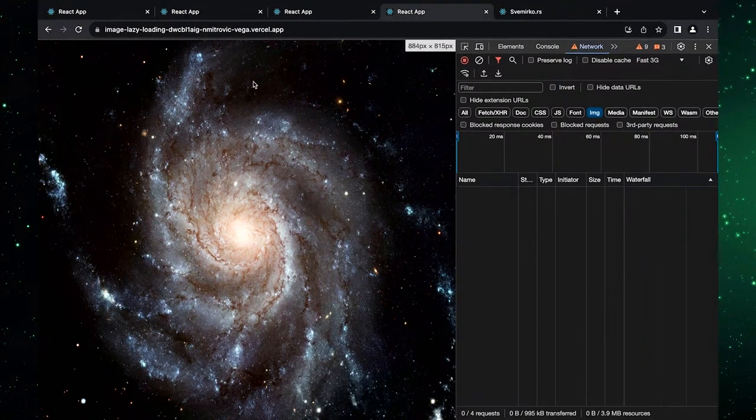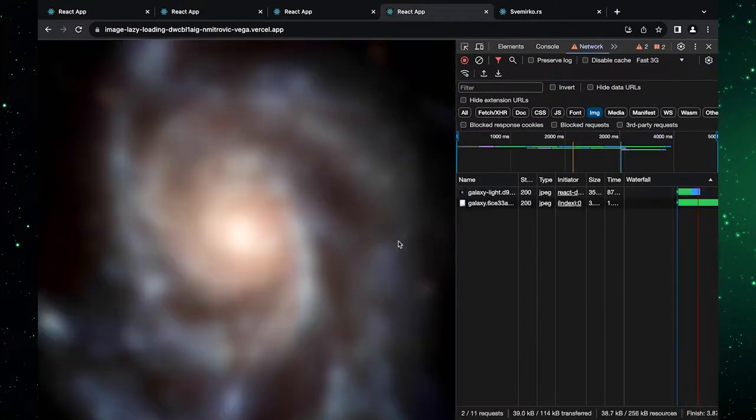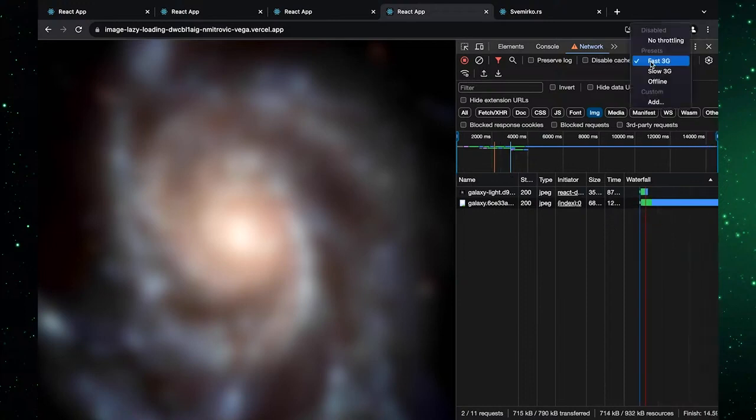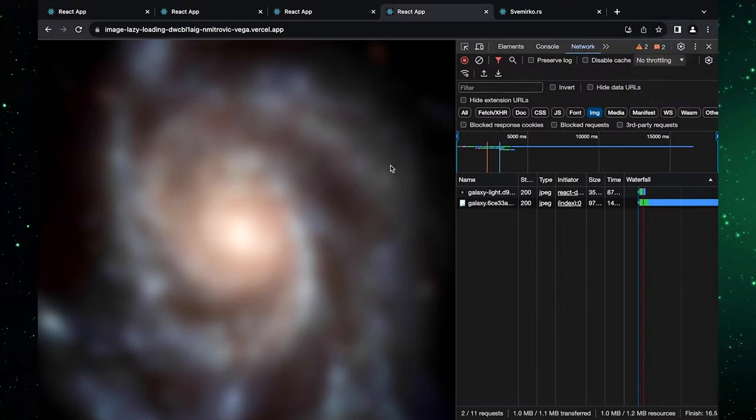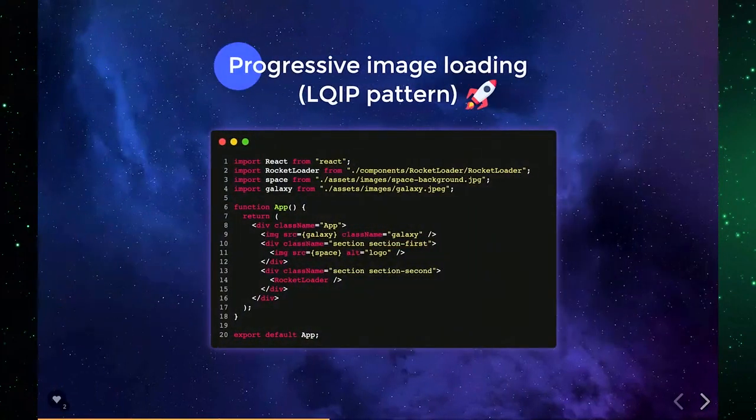But what if we can make it like this? So once we load this galaxy image again, we have that kind of a blurry version of the same image. And in the background, we are loading the real image, the big size image. And once the network kicks in again, then we just swipe it and show the full resolution image. So how can we seamlessly do this?